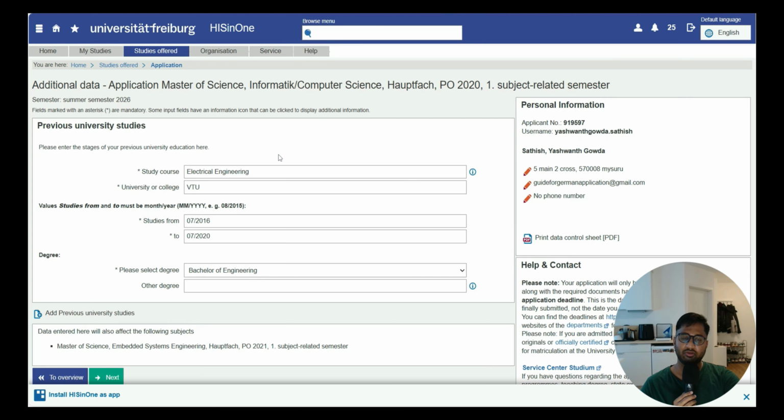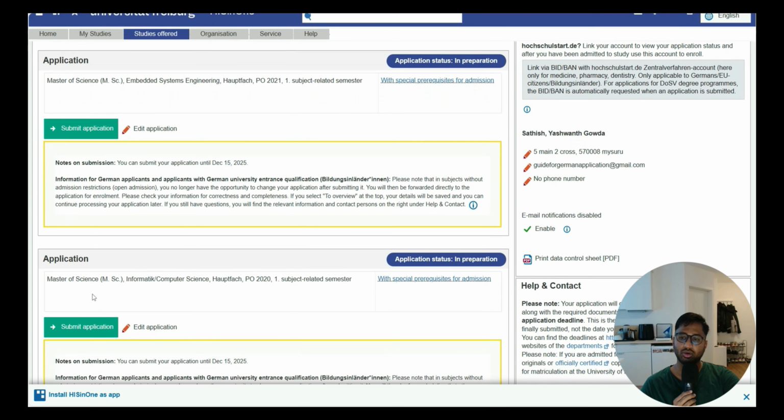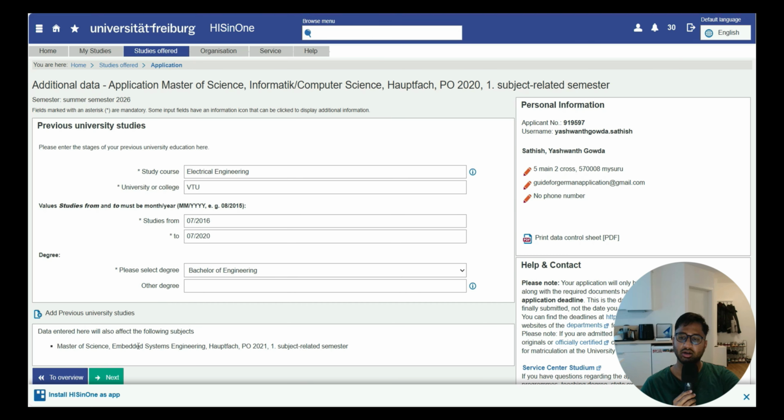As I told you, in the first part, I just made an overview where I showed you how to select a course. So here, we selected MSc Information and Computer Science. After that, we were in this section where we have to fill in our previous university studies. The fields marked with an asterisk are mandatory, so you have to fill these in.